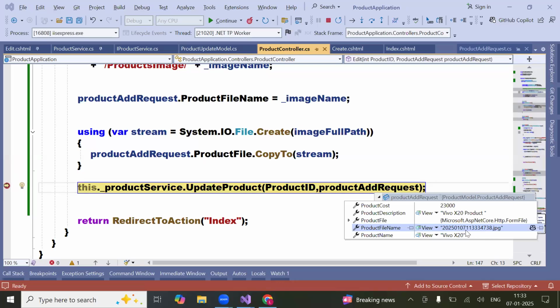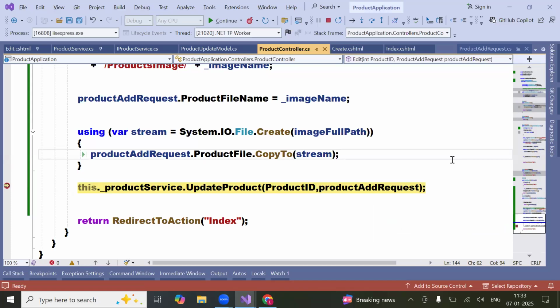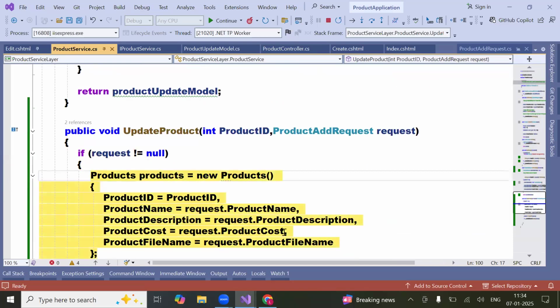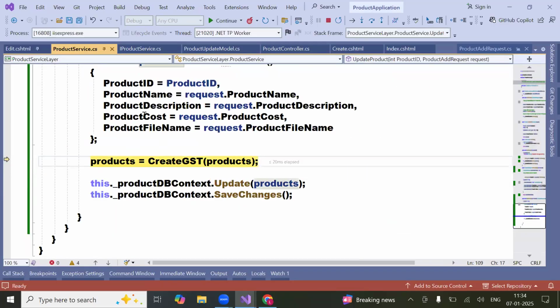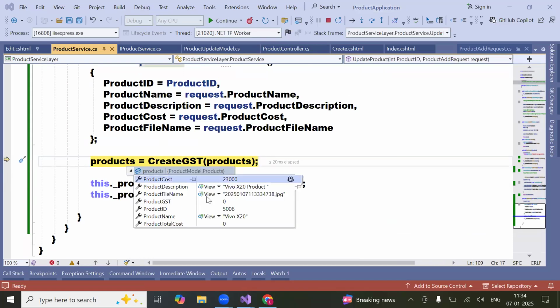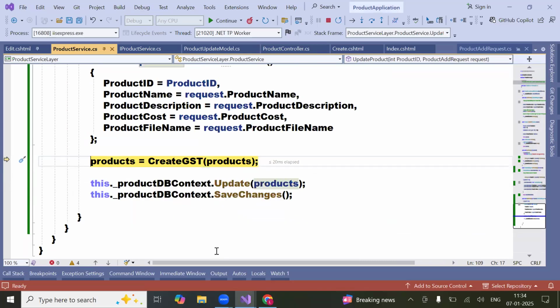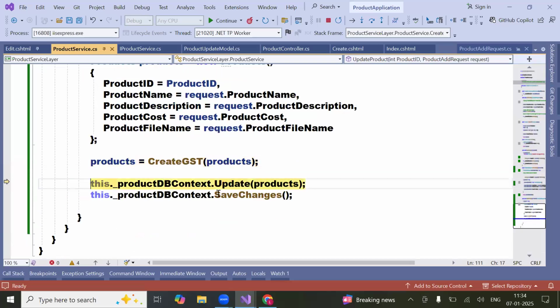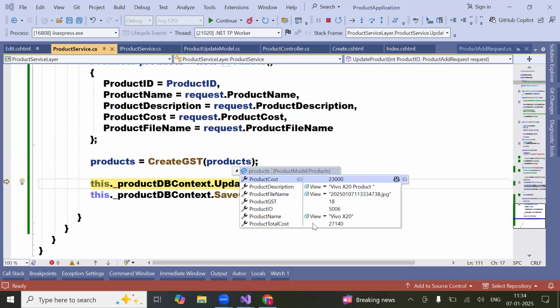See 11:33:47 AM. Okay. Now click on here. Now you see I got the request. Now the request has been mapped to the product. You got the cost, you got everything except GST and total cost is not there. When I press F11, you see GST is creating, and that cost will be given back. Now you go and see the product, you see all the data is coming. Yes or no? Yes.